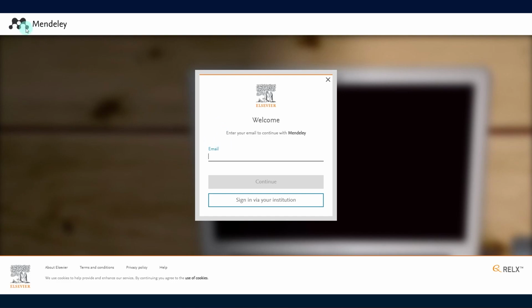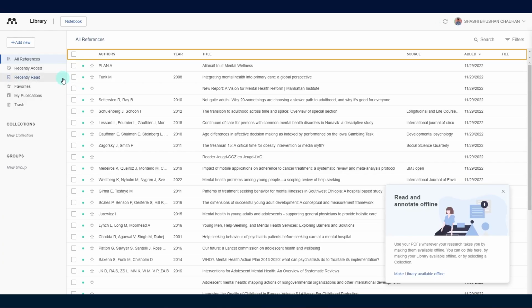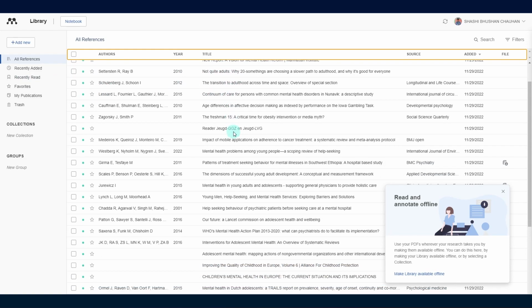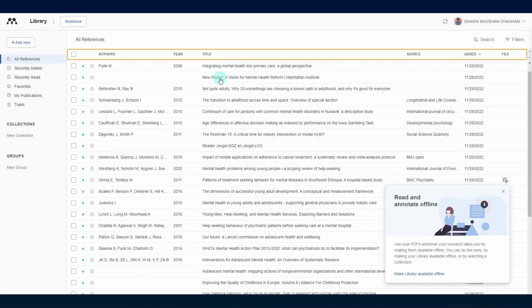Here you can see the software is open and it's asking for the email. I have already created my account, so I'm going to use that. Here you can see I have already added references in my library, so you can see all the references that I have in my library. About the library and adding references, I have already discussed in my previous video, so I'm not going to discuss it again.